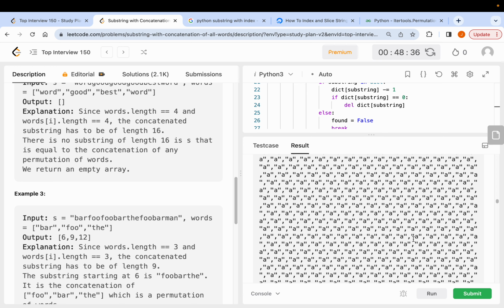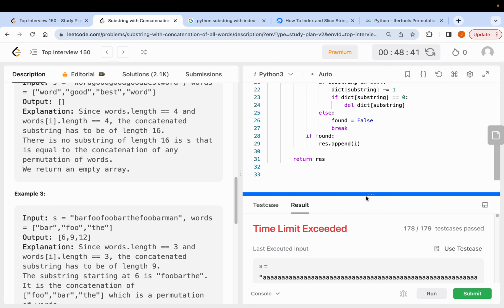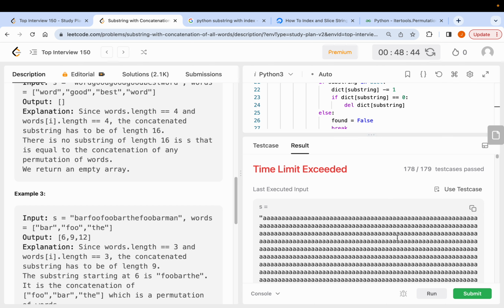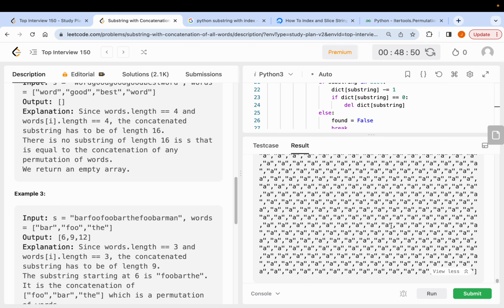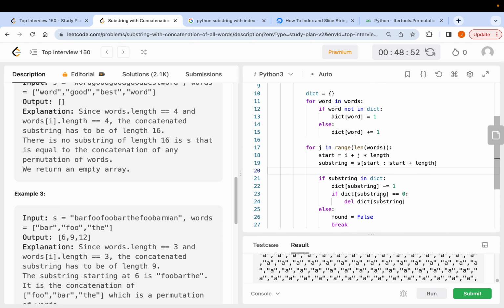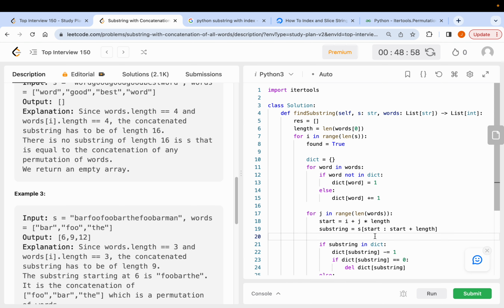Interestingly, in this case, time limit exceeded because we have just a bunch of A in the dictionary. Well, I'm still pretty happy that we even got this far though, since this is a hard problem. Alright, so we have a bunch of A. So this dictionary will just have this A, then a big frequency number.